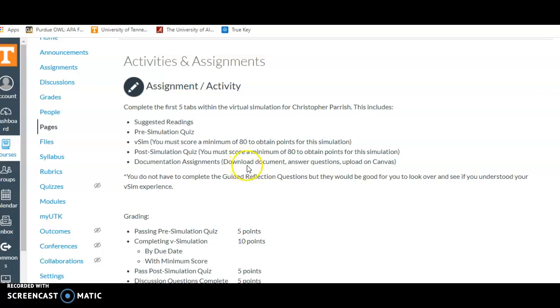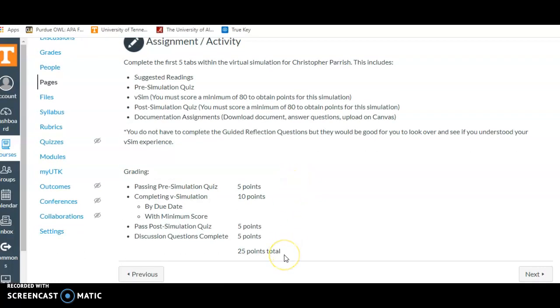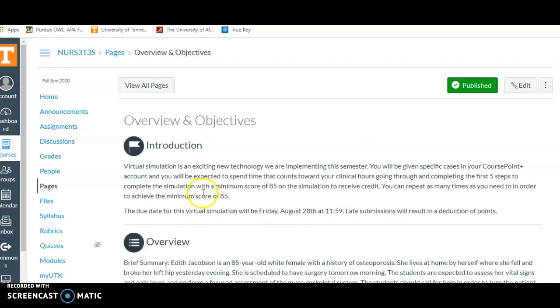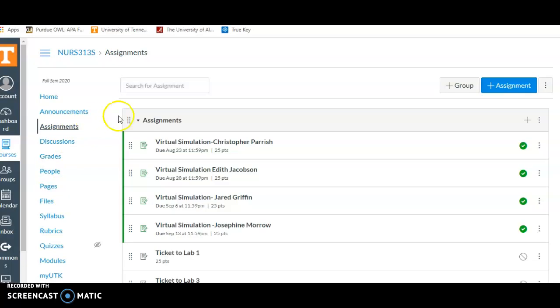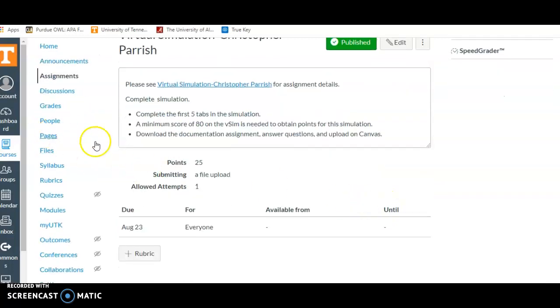Then you'll take a post-simulation quiz, and there's a documentation assignment that you need to complete and upload into Canvas. This is how you receive your points. There will be 8 virtual simulations this semester, so be aware of all of the due dates and the things that you need to complete for this course. And then for assignments, you can click on that, complete the assignment, and then upload it. Yours will look a little bit different than mine looks, but you will see how to upload that.